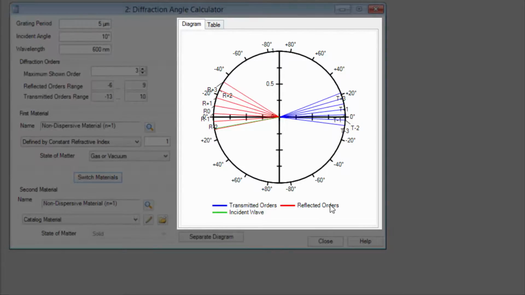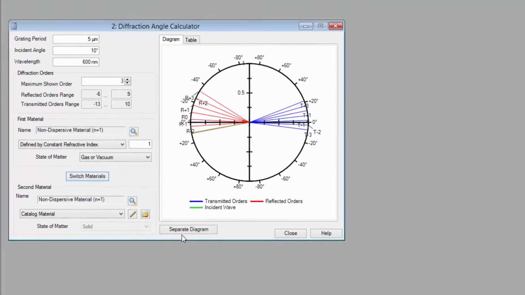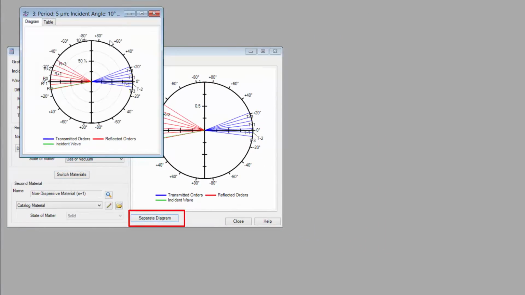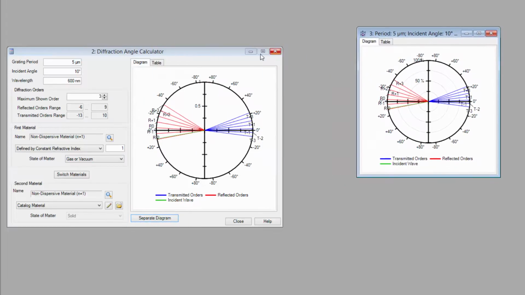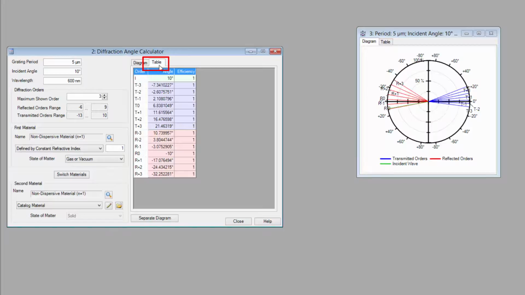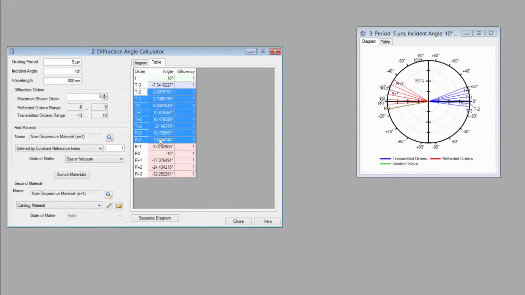The graded wheel provides a visualization of the different angles. If you would like to obtain this diagram in a new window, you can click on the Separate Diagram button. If you are in the mood for more analytical results, you can switch over to the Table tab in the calculator, where you will receive the same information in table form. You can also copy all or part of this table in order to paste it onto your favorite spreadsheet application.